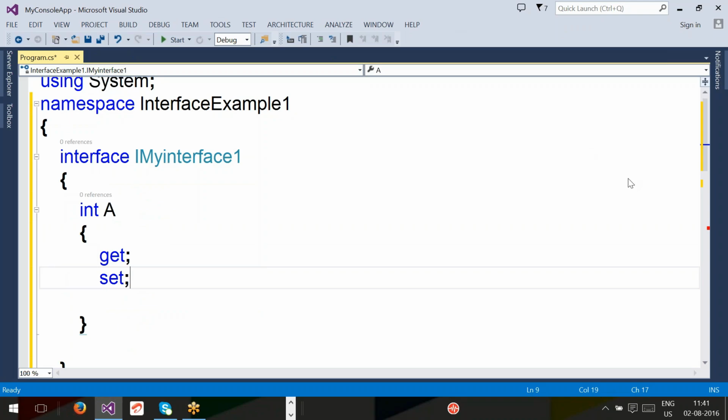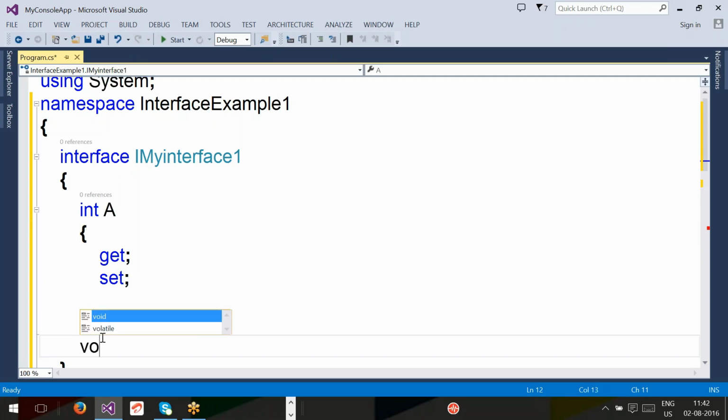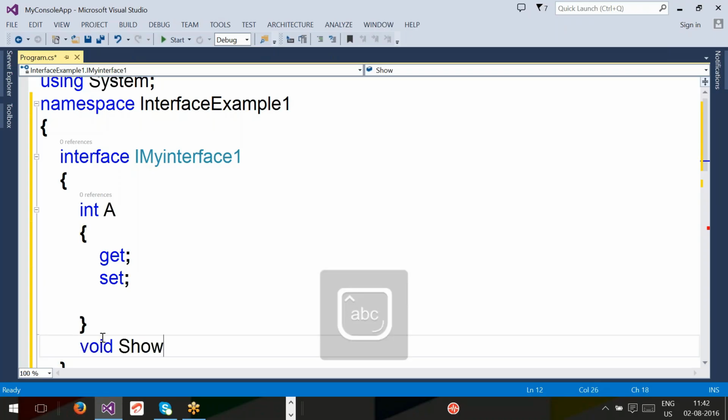What is the name of the property here? A. Did I use any abstract keyword? No, because by default they are abstract. Did I mention anywhere an access modifier? No, because by default the access modifier is public. Abstract and public. Public void show.